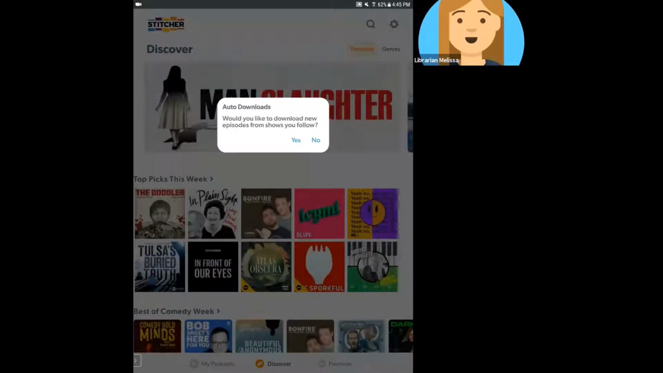The first time that you are logging in or using the app, it's going to ask you, do you want to download new episodes of the shows you follow? You can choose yes if you know that's something that you want to do. If you're not so sure, you can just click no, or if that's not something that you want it to do automatically, that's no problem. I'm going to go ahead and click no.